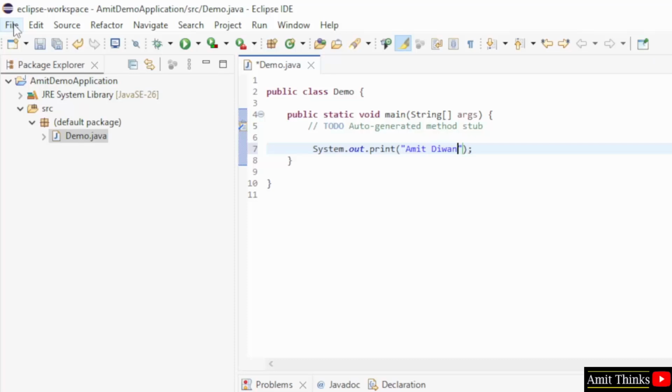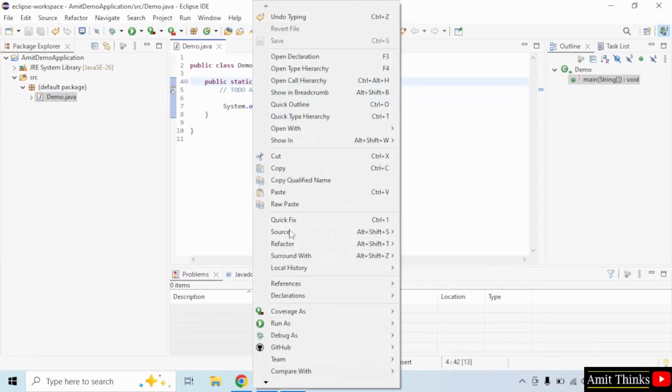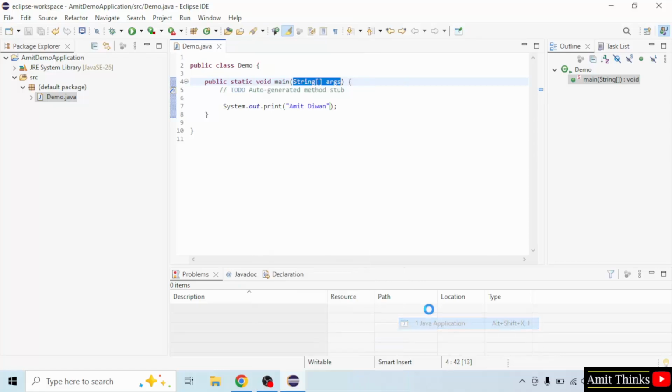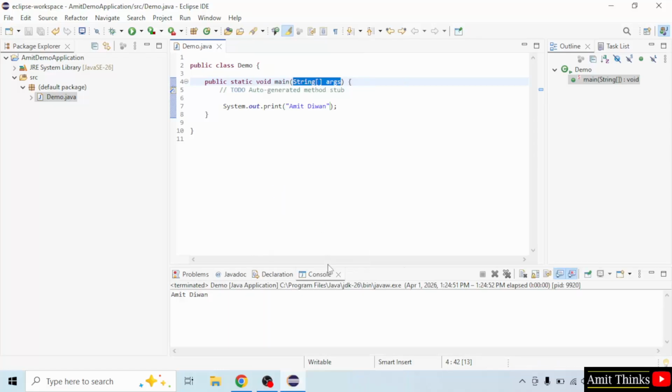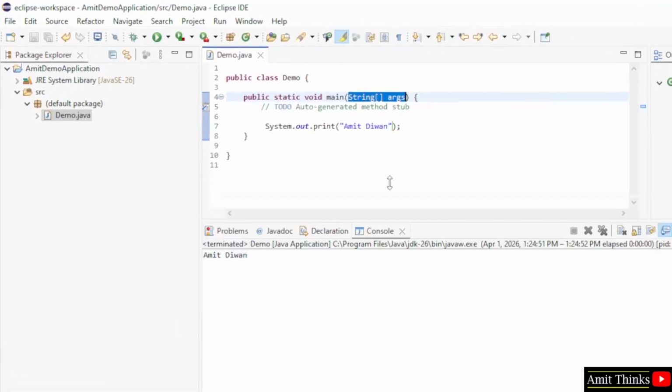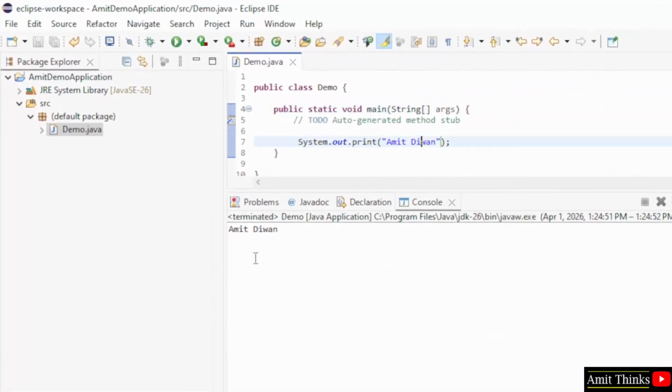That's it. Go to file, click save all. So after Java 21 there is no need to add static, but let's say we are adding it. Main is where the program execution begins, and the following is for command line arguments. Right click, run as, click Java application. Now our output is Amit Diwan. I told you whatever I'll add inside this will get printed. So our output is Amit Diwan.